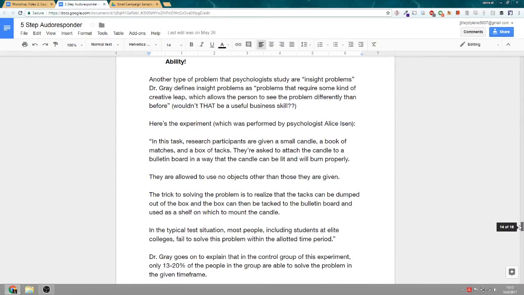Another type of problem that psychologists study are insight problems. Dr. Gray defines insight problems as problems that require some kind of creative leap which allows the person to see the problem differently than before. Wouldn't that be a useful business skill? Here's the experiment, which was performed by psychologist Alice Eisen.